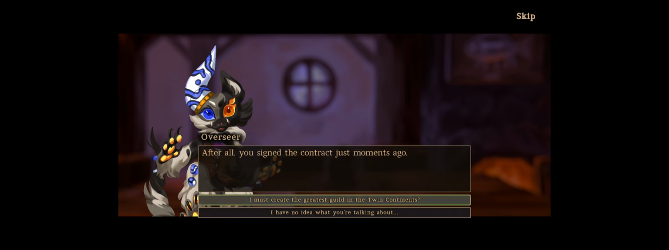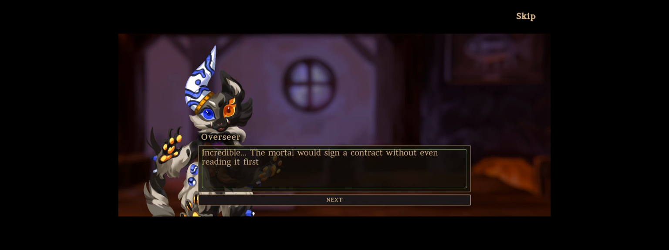I must create a gratis guild in the Twin Continents? I have no idea what you're talking about. Overseer: Incredible. The mortal would sign a contract without even reading it first.